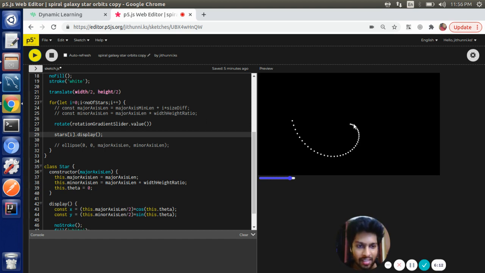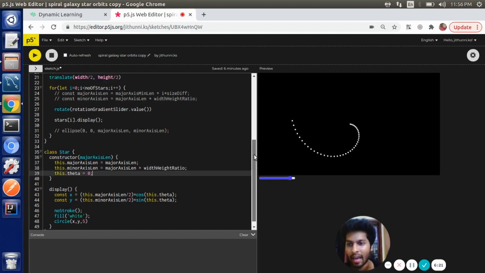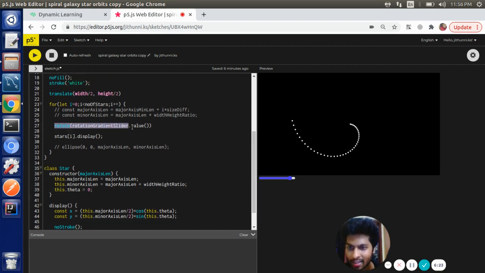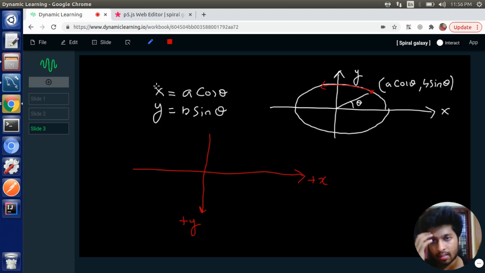Why do we have this strange curve here? I will explain the reason. One reason is that we have this theta variable as 0, and another reason is that we are doing a rotation here. If this is the axis, in p5 this is the plus x axis, and this is the plus y axis.